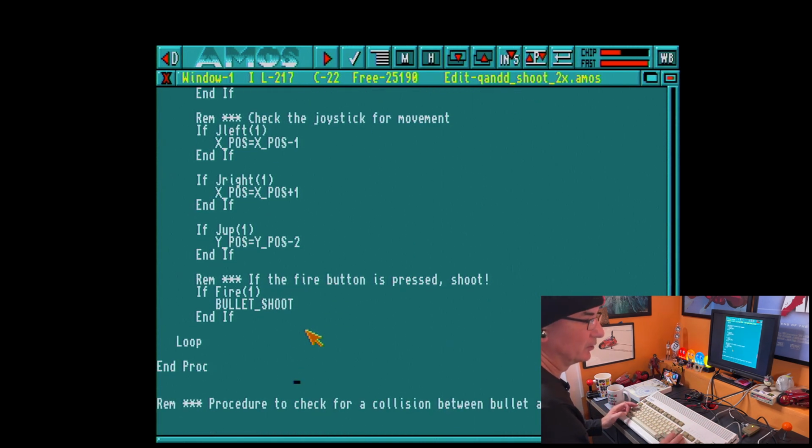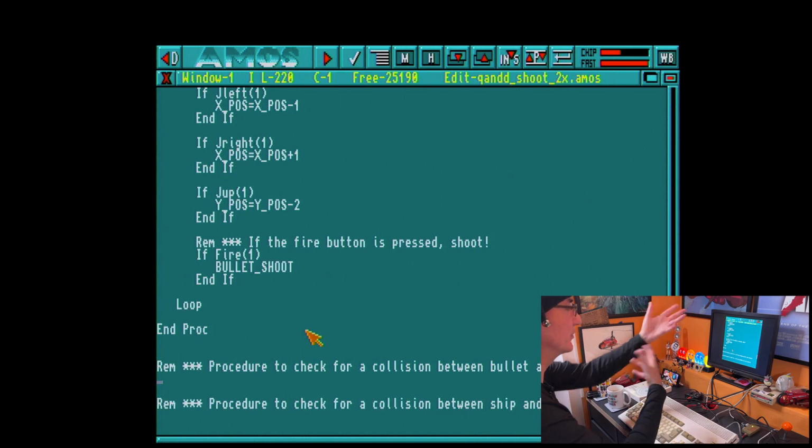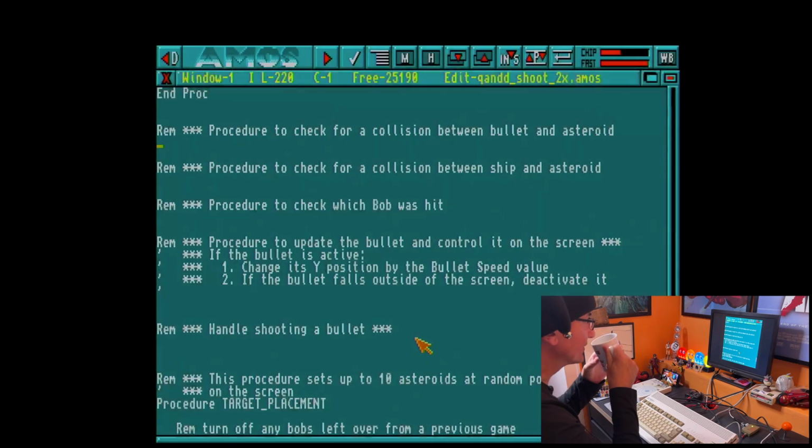Right, so the next thing we're going to do is grab another mouthful of tea, and then we're going to write the other procedures which we've just referenced and get some mechanics working. So let's do that next. More tea.